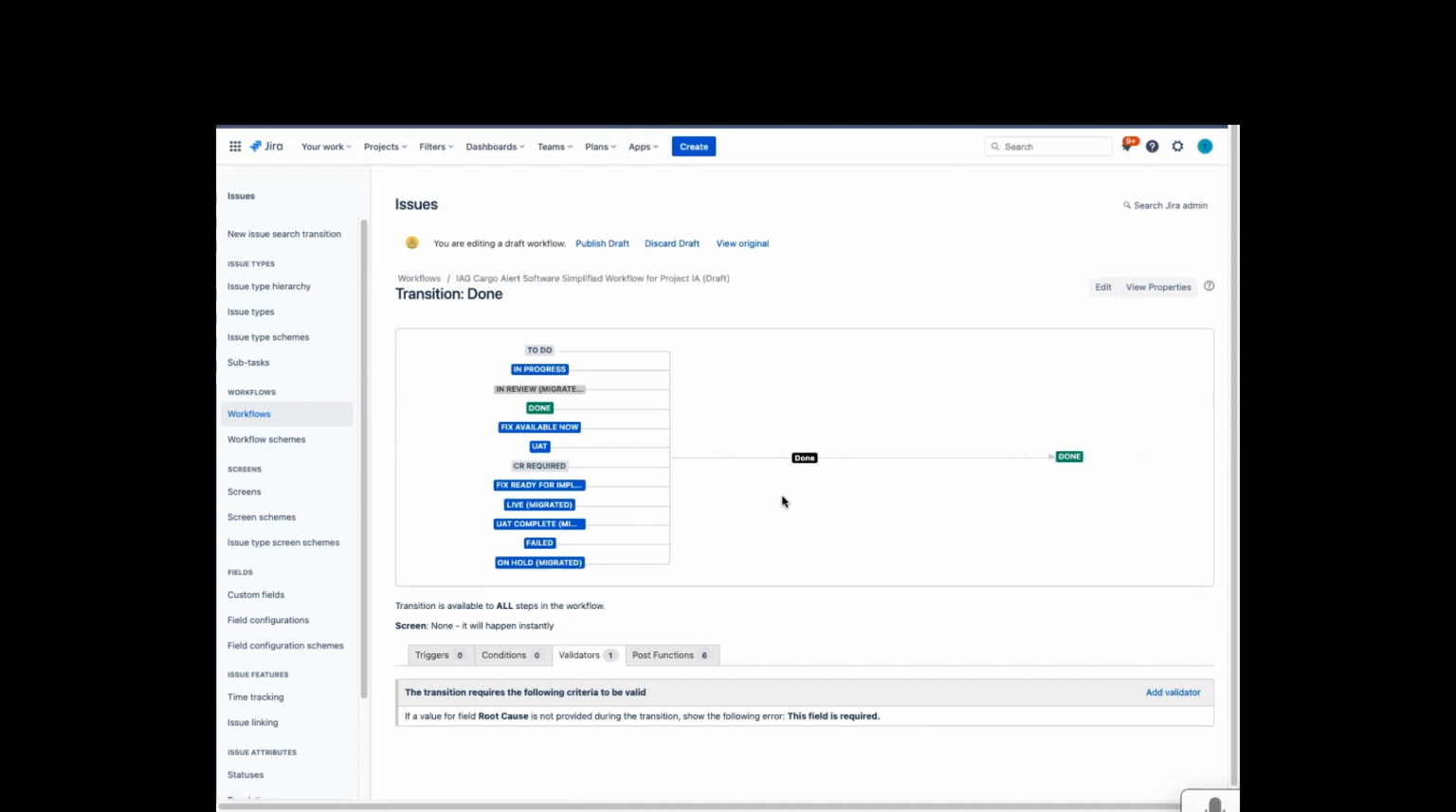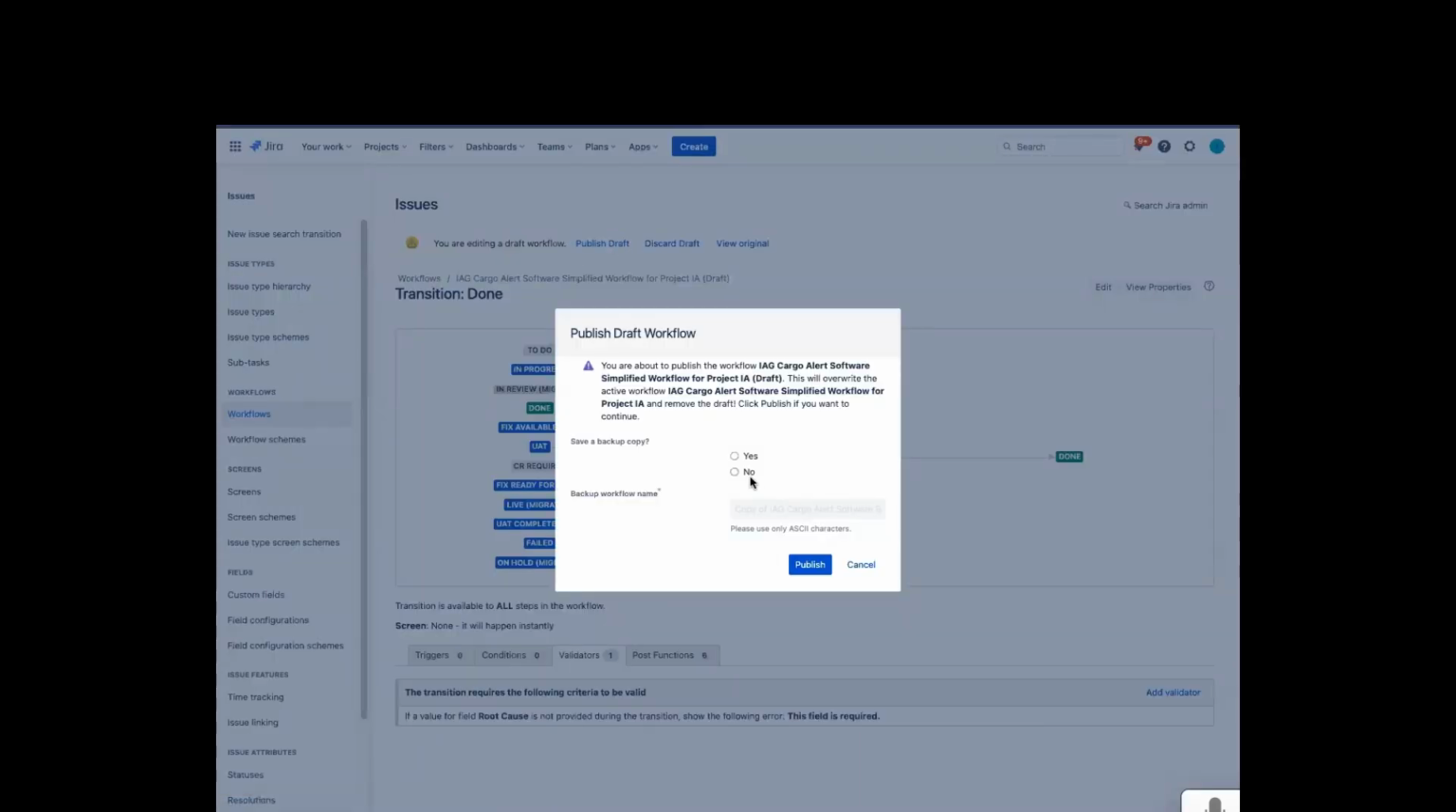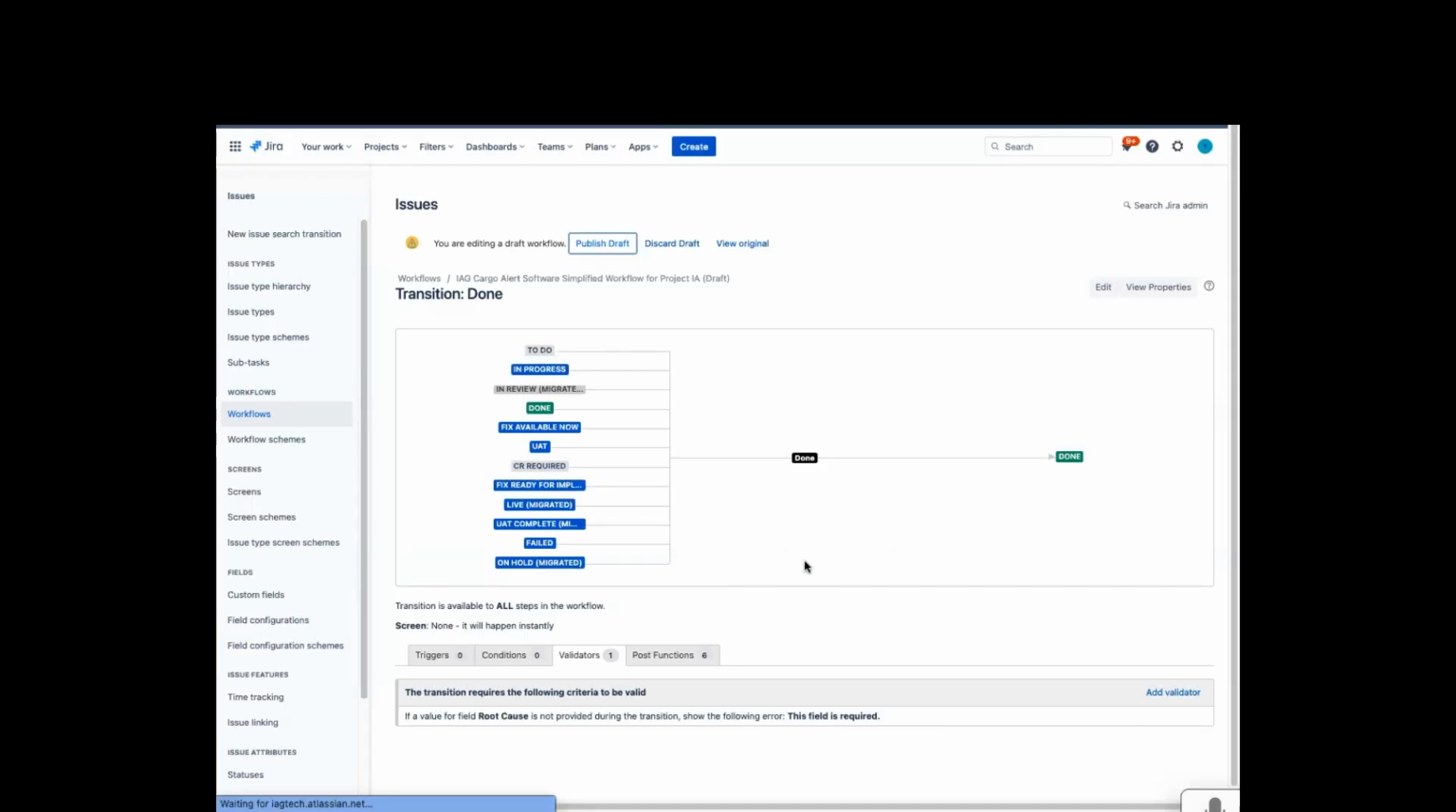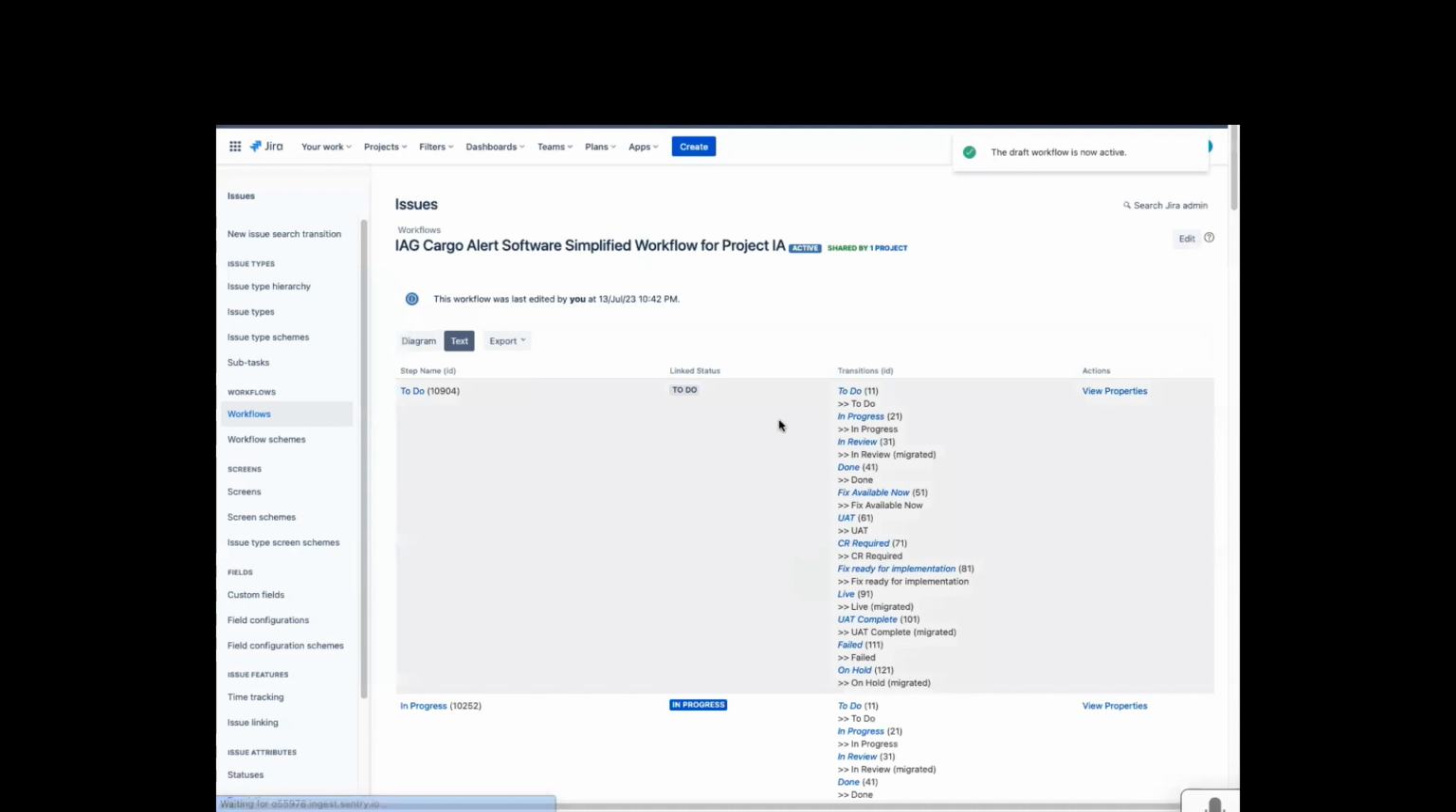Okay, so you have your validators already applied to it now. So all you need to do is now click on publish. You're publishing the draft. Click on no and then publish. Okay, so that's it done.